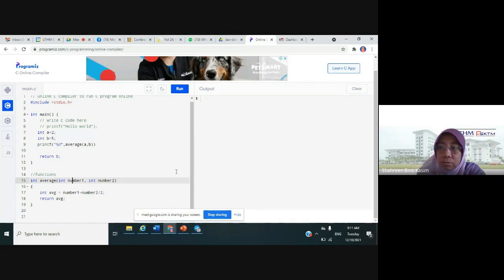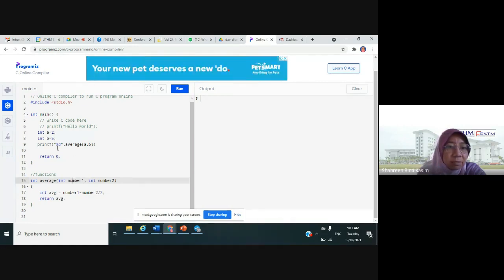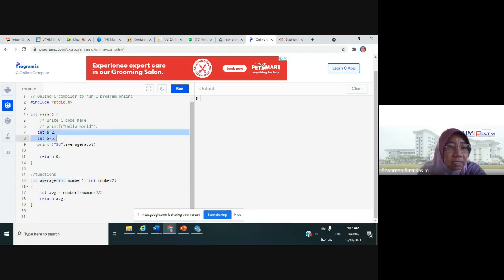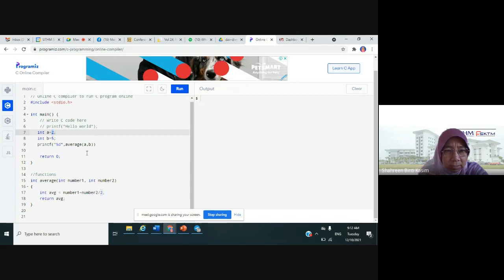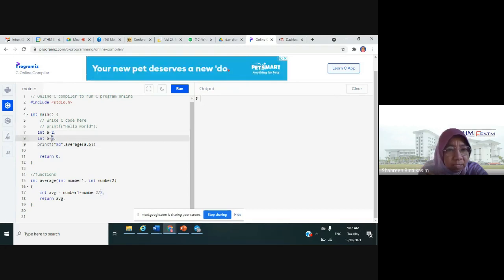Okay, tadi saya mention dalam C, dalam procedural, function dengan variables dia tak ada direct access. Kita tak boleh directly access. Sebab itu saya kena buat dalam kurungan ni input variables, supaya saya boleh pass value 2 ni dekat sini, value 5 ni dekat sini.